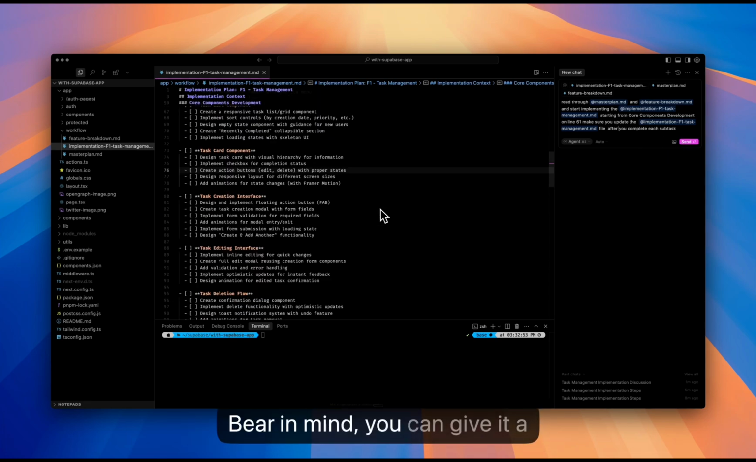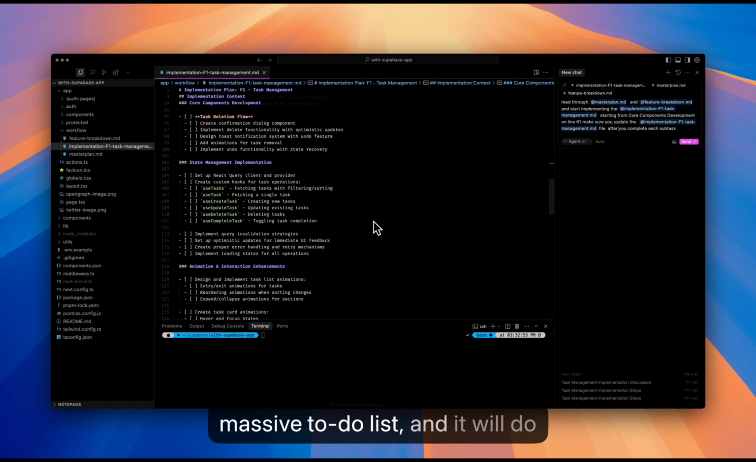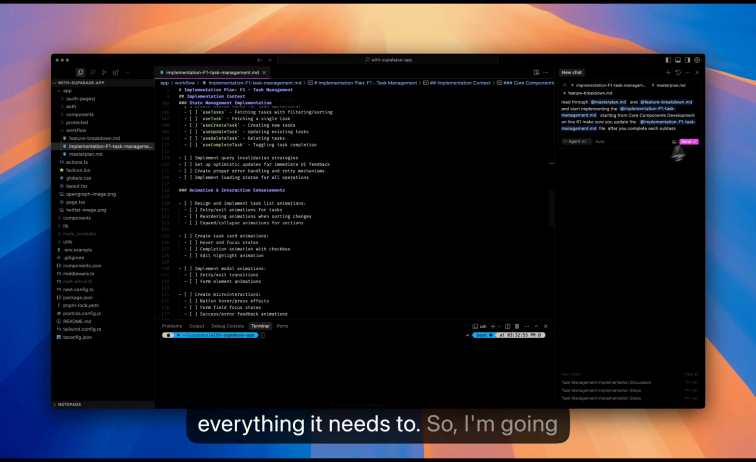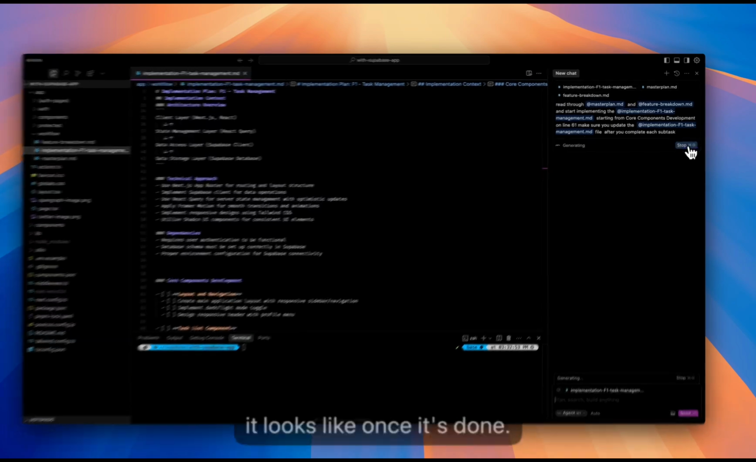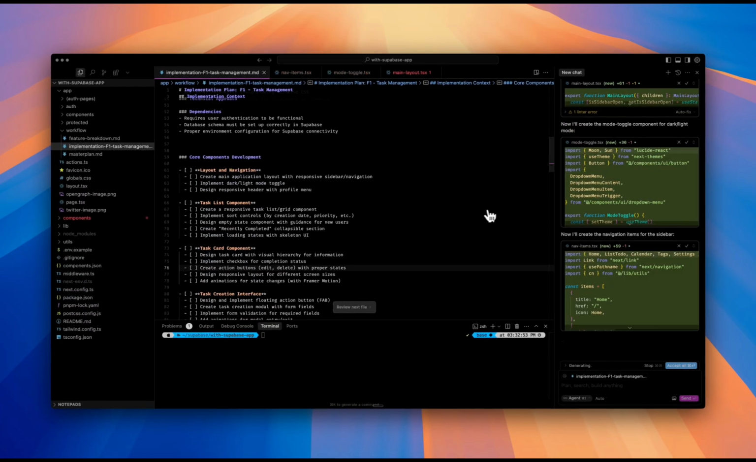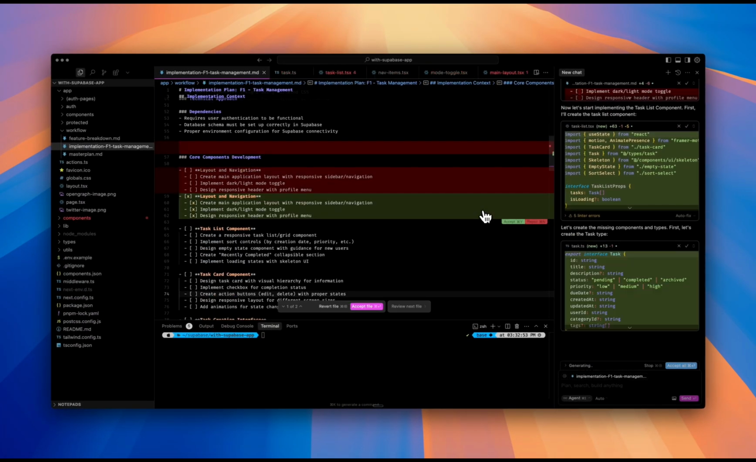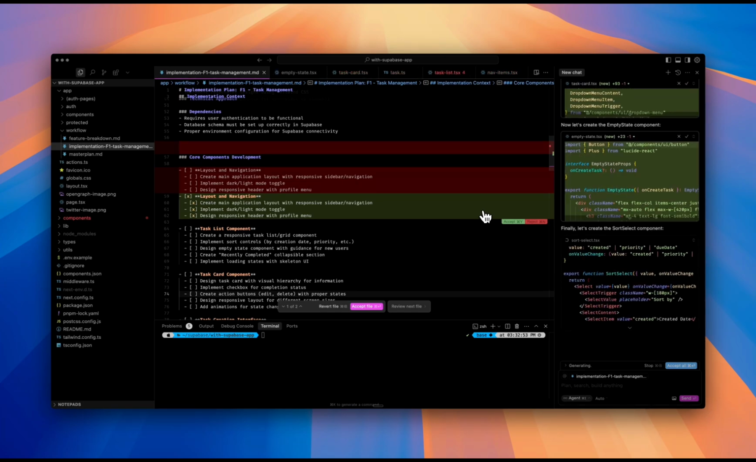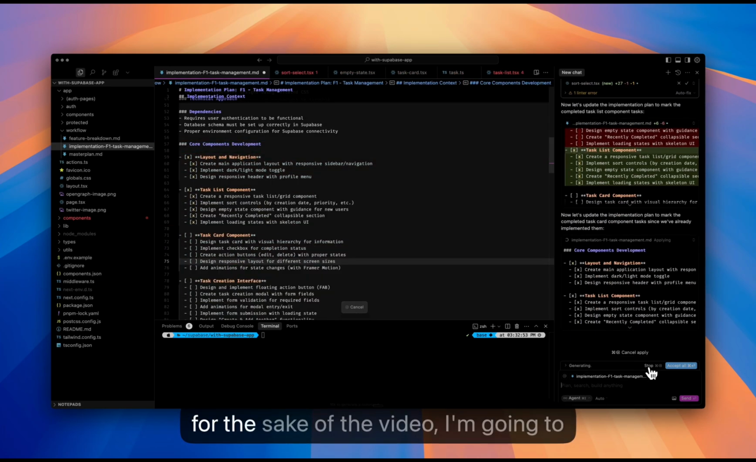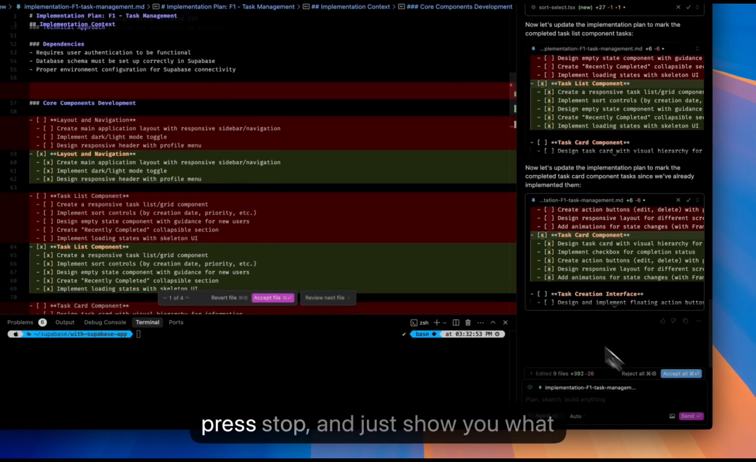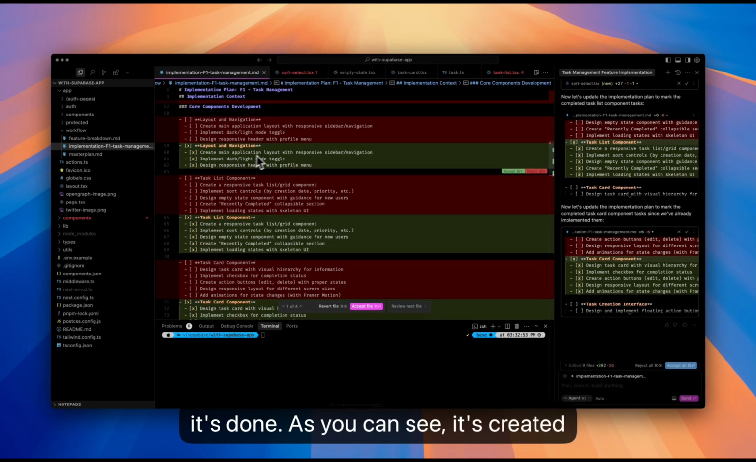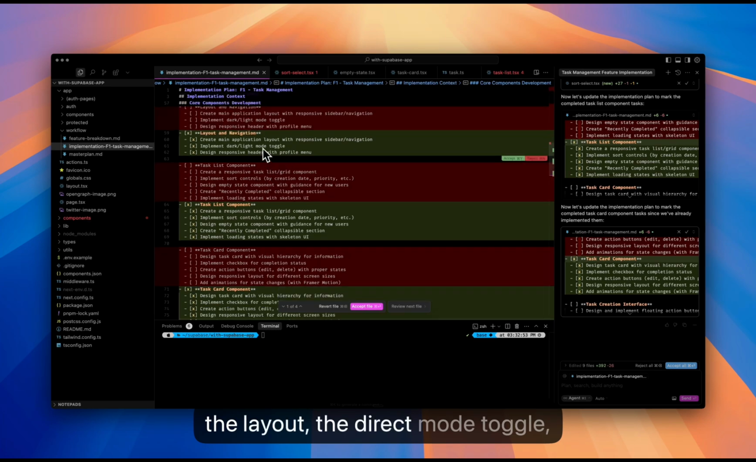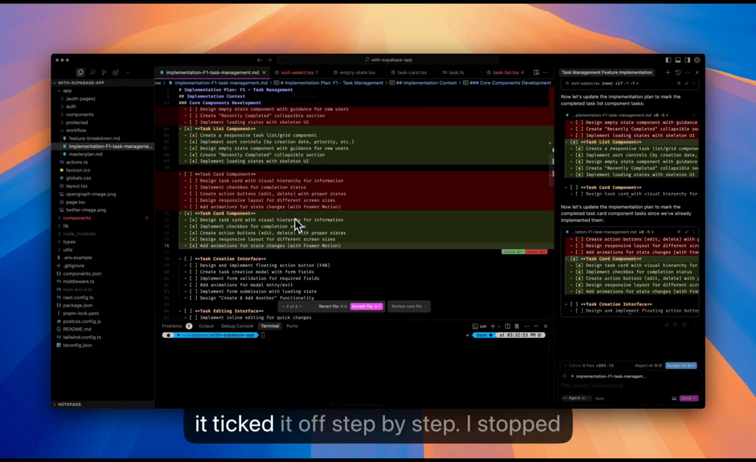Bear in mind, you can give it a massive to-do list and it will do everything it needs to. So I'm going to press send, and I'll show you what it looks like once it's done. Now, for the sake of the video, I'm going to press stop and just show you what it's done. As you can see, it's created the layout, the dark mode toggle, and all the components we need, and it ticked it off step by step.